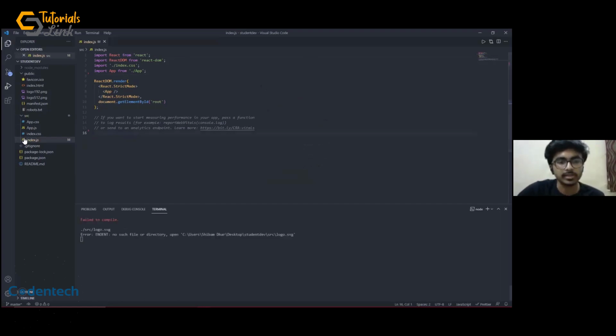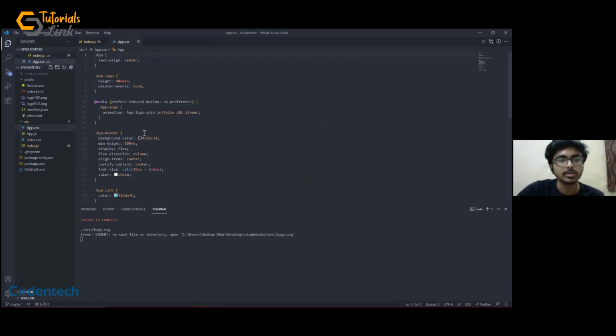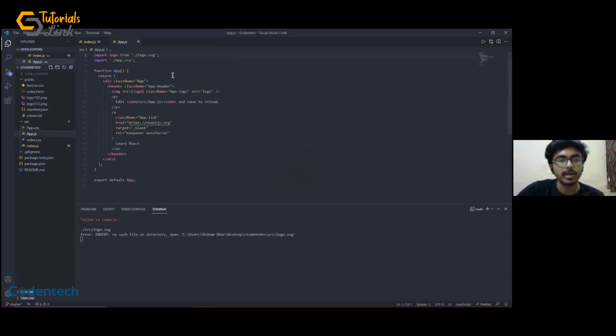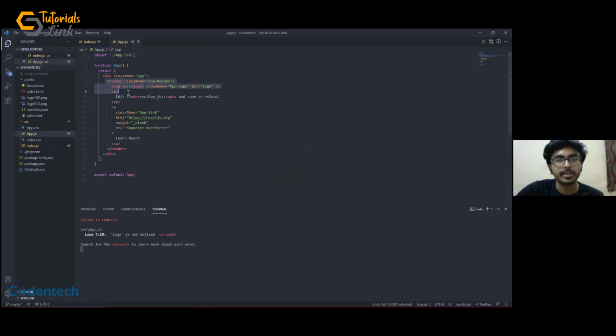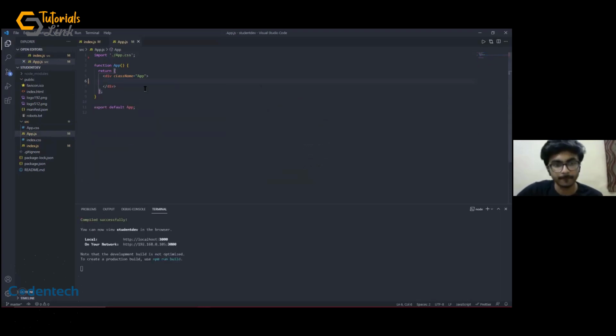Okay, fine. Anything else? Logo. Okay, logo. Where is logo? In App.js. Logo is not there. Remove it. Now let's see, logo is not defined. Okay, so now here, everything after the div, from header to header, just delete that. Okay, fine. Let's see what is happening on our website.